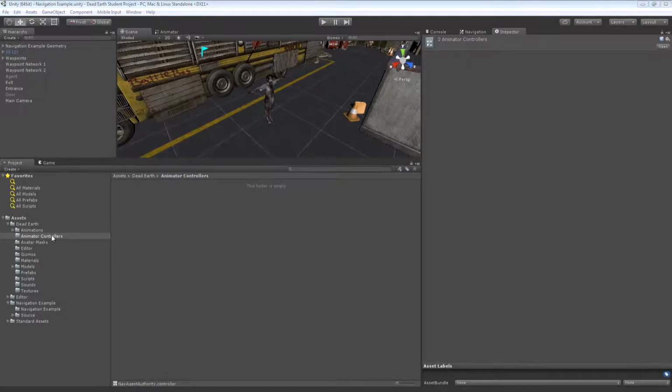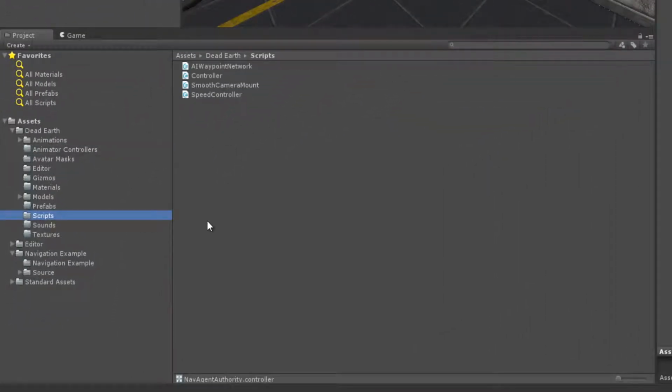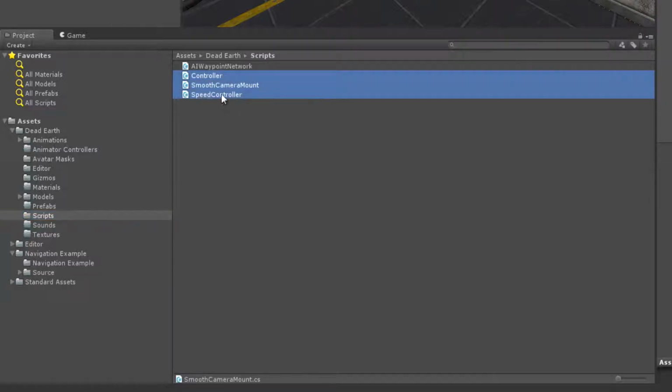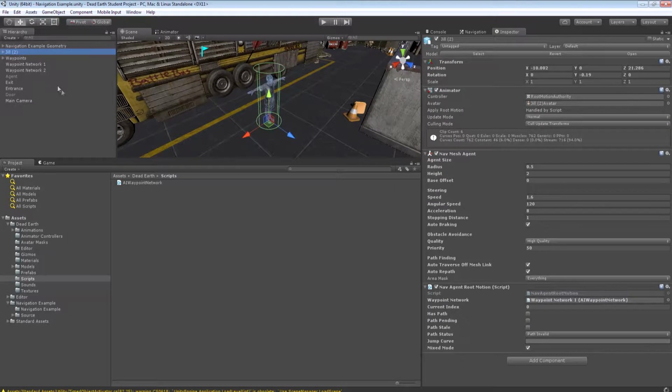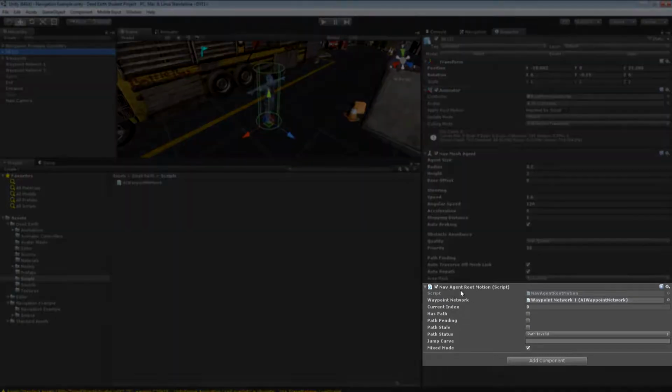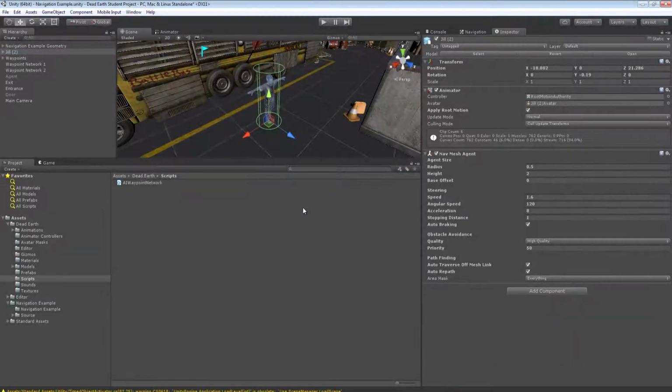I want the Animator Controllers folder inside my Dead Earth folder now to only contain the real controllers that are being used by the Dead Earth game. Let's also go down to our Scripts folder. There are lots of scripts in here that we no longer wish to use. The only one we're going to use in the actual game is the AI Waypoint Network script. So let's select the other three and either delete them or do what I'm going to do, drag and drop them into the Navigation Example folder. Also, if we select Jill in the hierarchy, we can see that Jill is still using the Nav Agent Root Motion script. Let's remove that. It's not going to be used by the Dead Earth game.